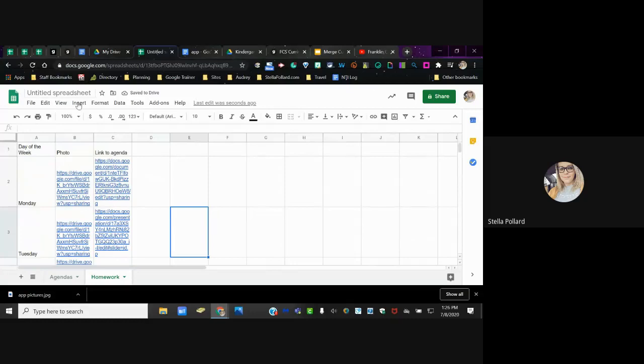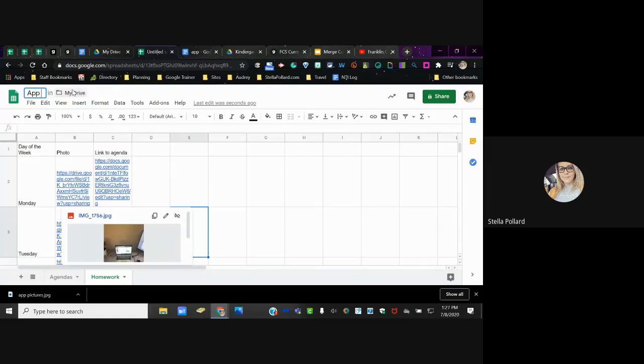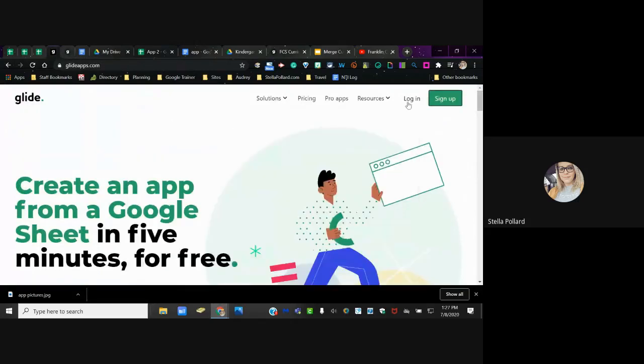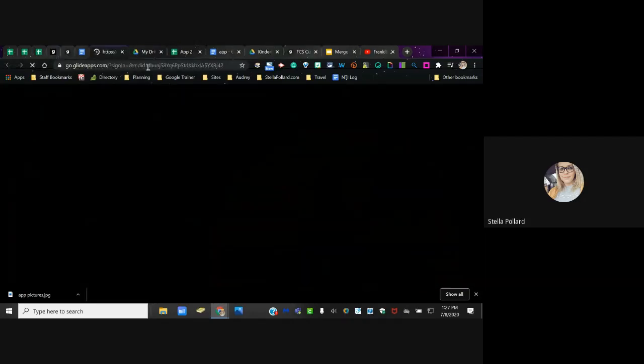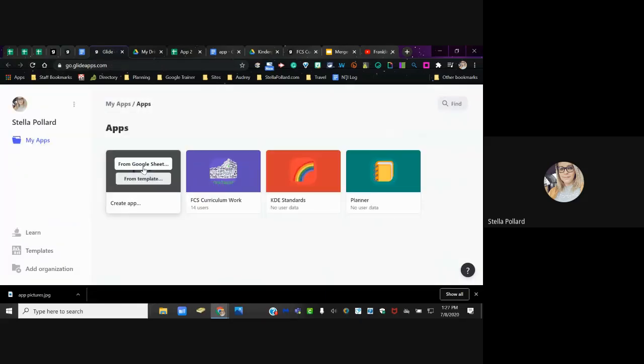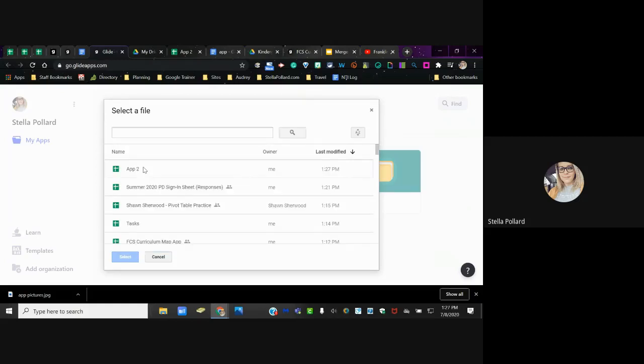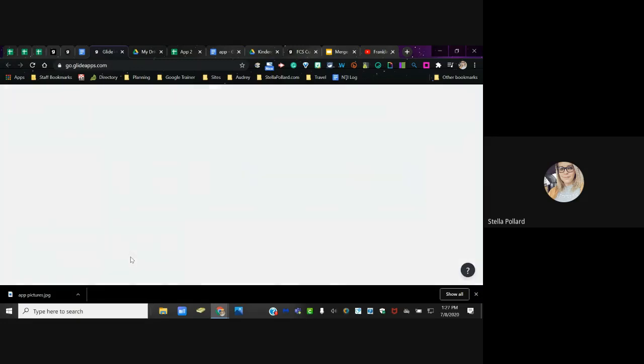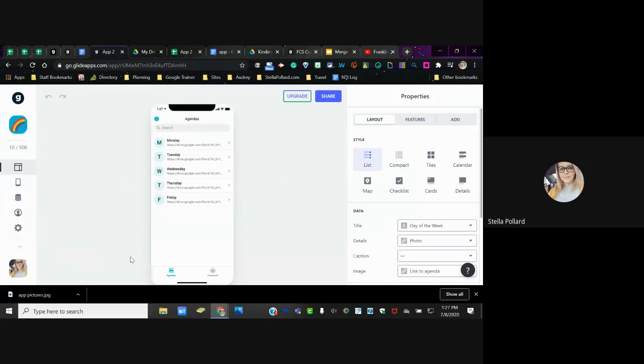And then once you get your page set up and you've got it all ready to be uploaded to your app, give it a title. That helps. Go over to your Glide apps and click on Create App and use that Google Sheet. Upload it from a sheet. You can click App 2 or whatever you titled yours and click Select, and it's going to pull that directly from the Google Sheet. So now you can see that we have Monday, Tuesday, Wednesday, Thursday, Friday, and I can click on homework, and if it was something different, I could see that.